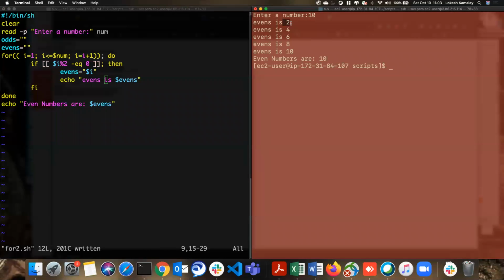See, even becomes first 2, right? And then I becomes 4. Again, even is getting overwritten. Even is actually getting overwritten by 4, and then 6, and then 8. But in earlier iterations, even was actually holding a value of 2, and then 4, and then 6. I don't want to lose all this. I want to print them in a series.